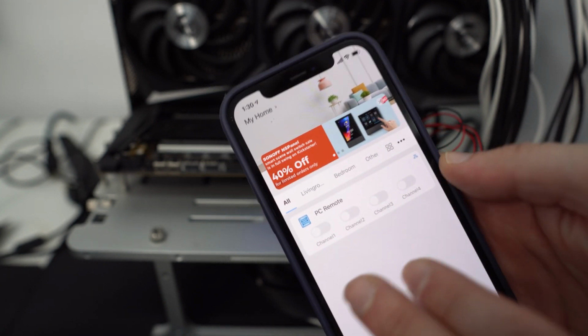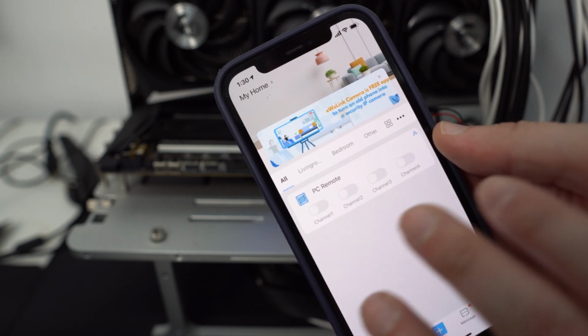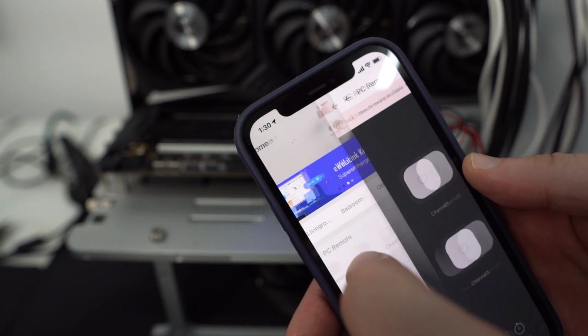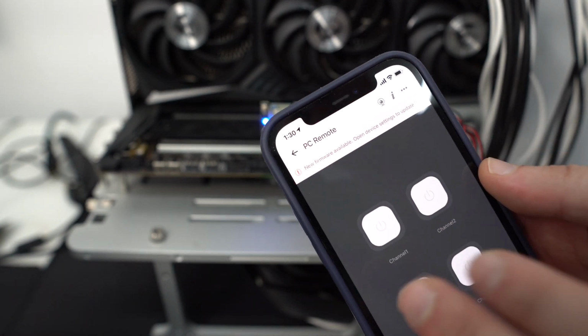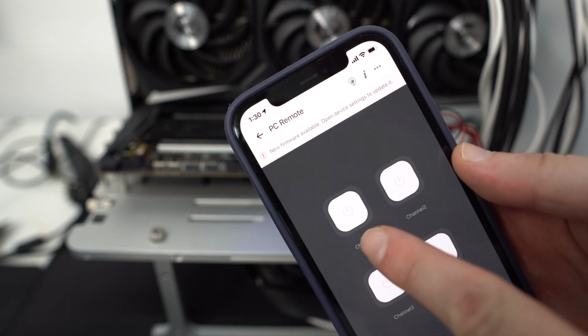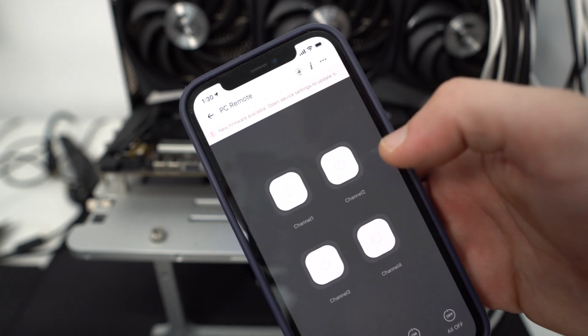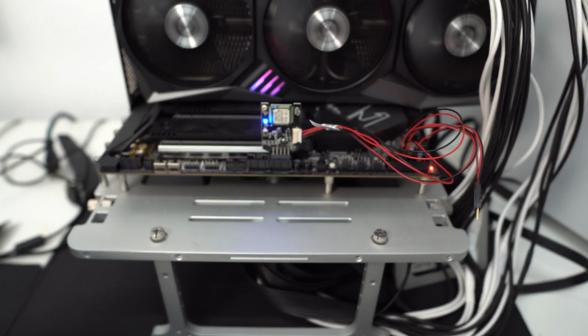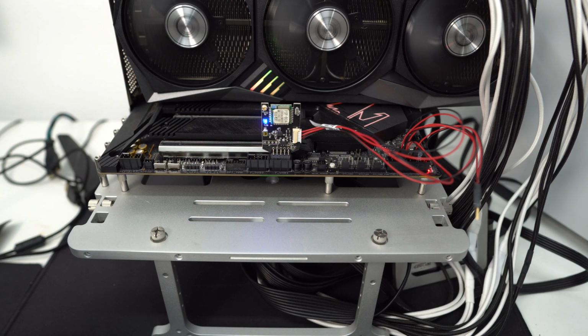So it's all done and it has all these channels. You don't have to worry about that or anything, but if we click into PC Remote, there's different channels, but the only one that you want to worry about is channel one. And on channel one, you just hit power. And as you can see, our system's going to go ahead and boot up. So it is that easy to do.